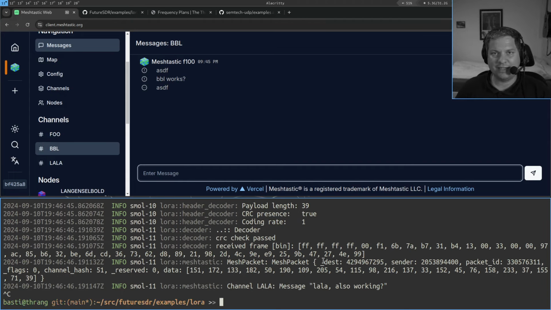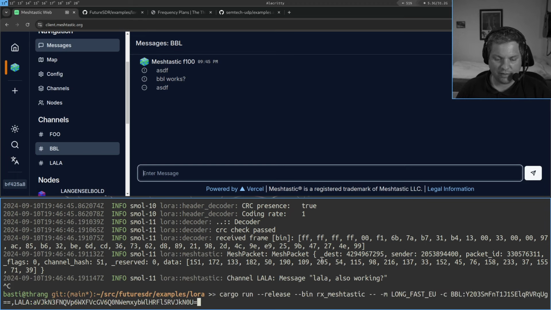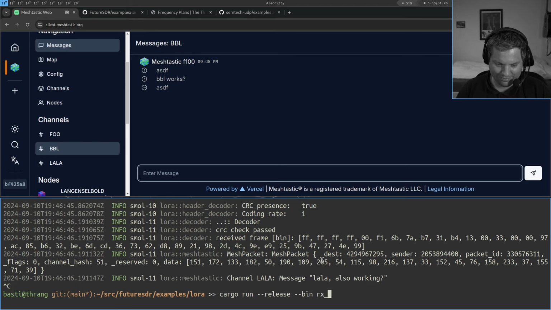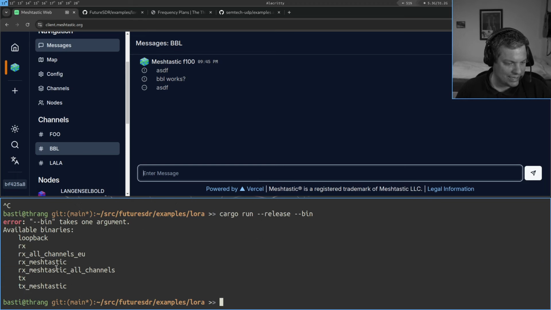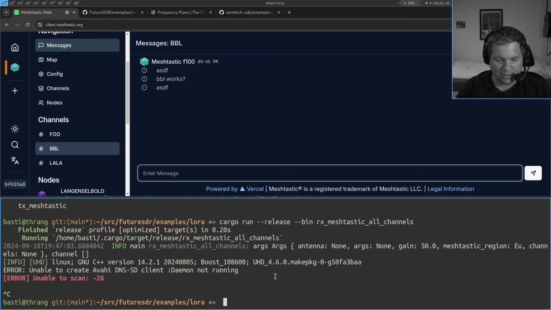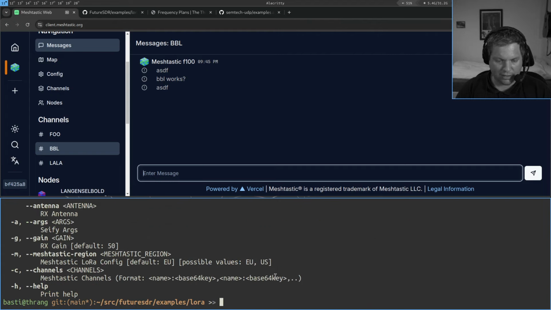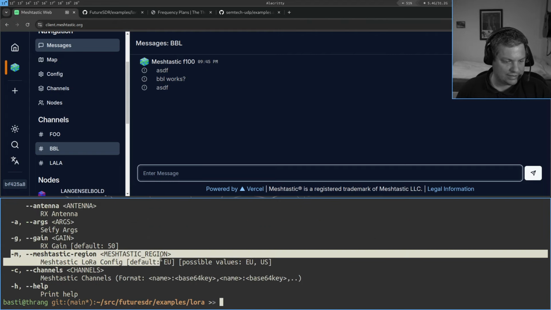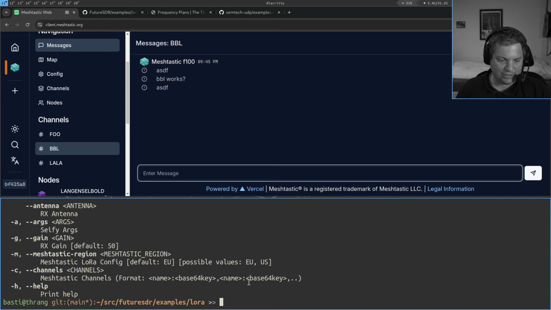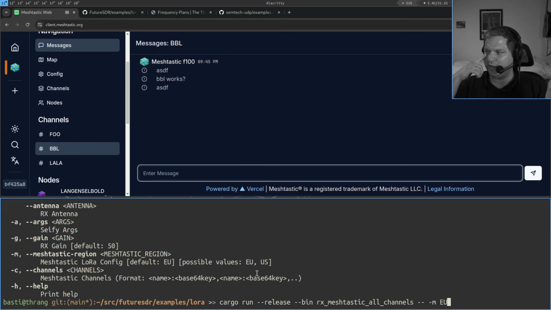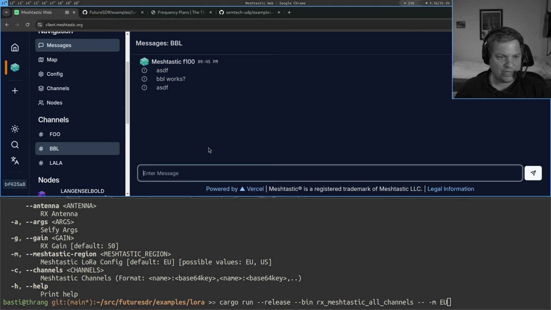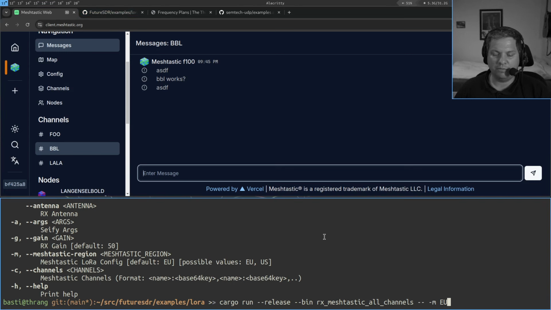Okay, so that was the Meshtastic part, or let's say the simple Meshtastic receiver. But we got more. There's the Meshtastic all channels application that we have. And if we look at these command line flags, you just tell it the region. So you just tell it, oh, we're in the EU. And then it knows all, I don't know, 8 presets or whatever are defined by Meshtastic. It will try to decode all of them in parallel.